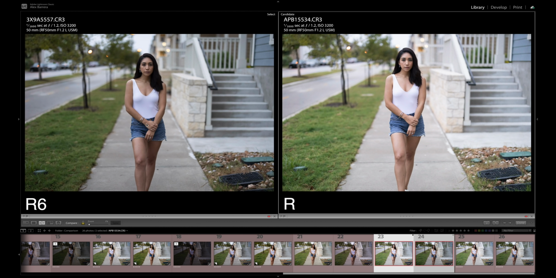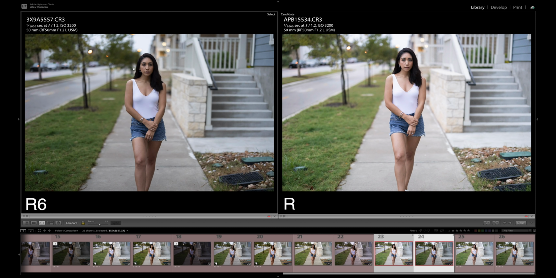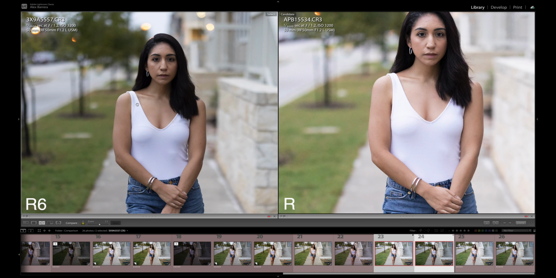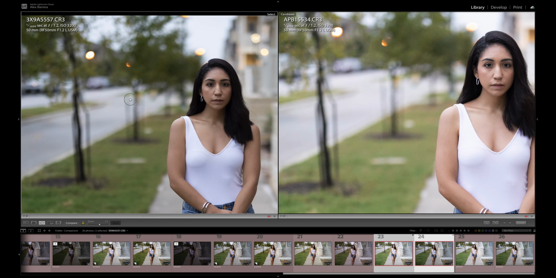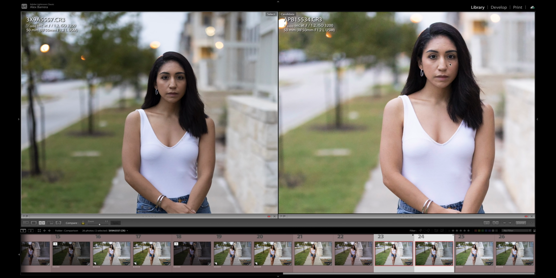Now here we're at 3200, and here's where you're going to start noticing some differences. So I think the R6 is about a stop better than the R. And if you zoom in here, on the left is the R6, on the right is the R. You can start seeing that digital noise a lot on the R, versus the R6 is looking like the R at 1600. So very clean in the background, very clean in the shadows, and the R is just showing a lot more noise.